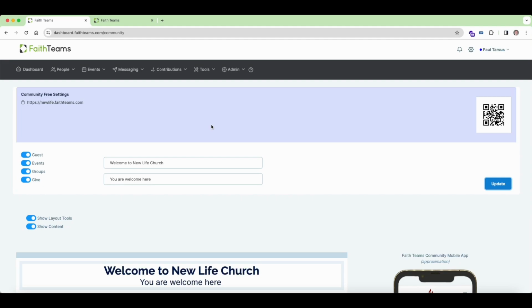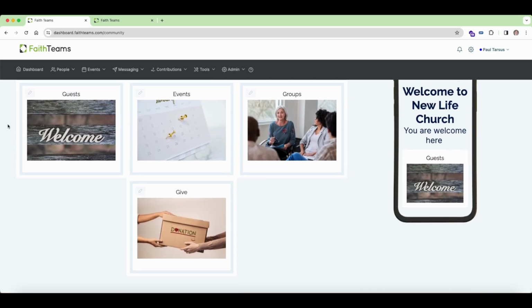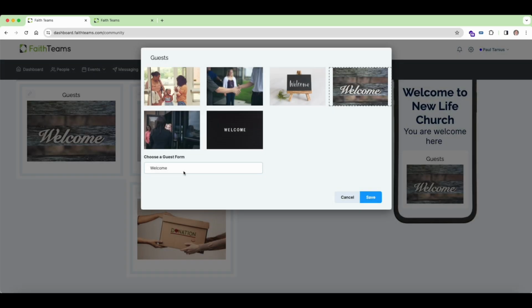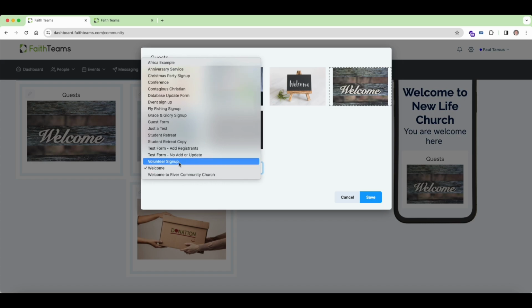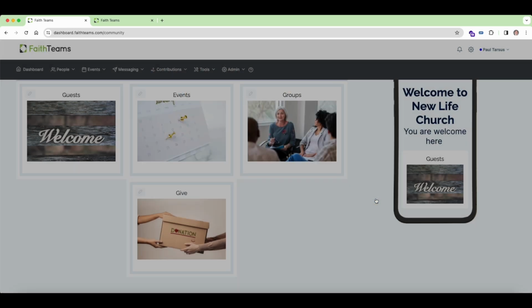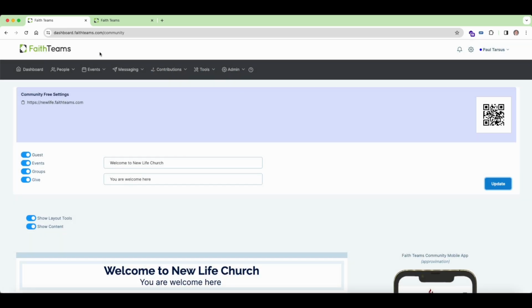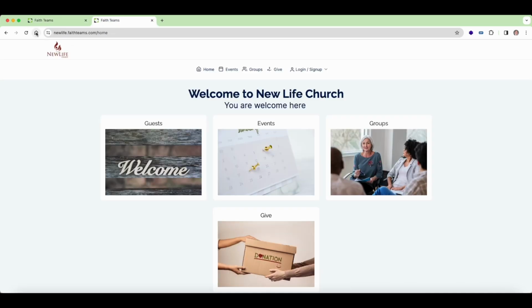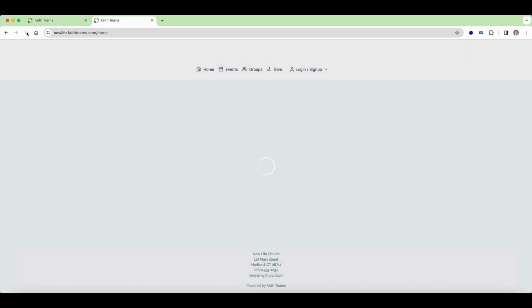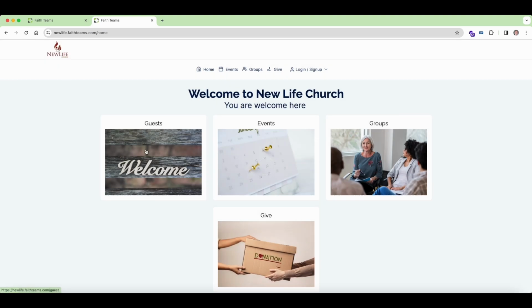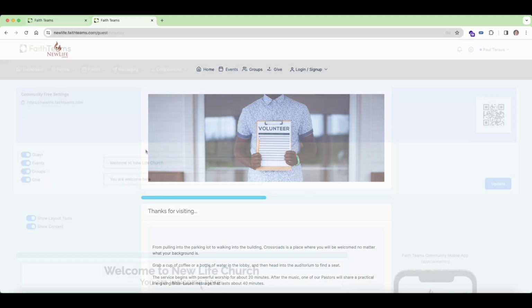For example, if you'd like to have a different guest form, you can come in and pick a different form from any of the forms you've already created. Let's show you that. Click on the pencil. There's the current form. Let's choose a different one. We'll click Save, and we'll go up, click Update. Now let's go back over to Faith Teams and refresh the screen. And now we'll click on Guests, and there's a different form.